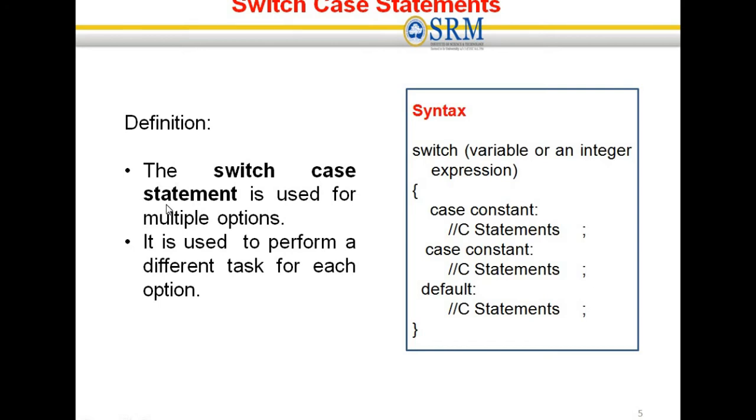Next, let me discuss the switch case statement. The switch case statement is used for multiple options. If you have more than one option, you can go with the switch case. It is used to perform a different task for each option. So how do we handle different options? Let me discuss the small syntax.